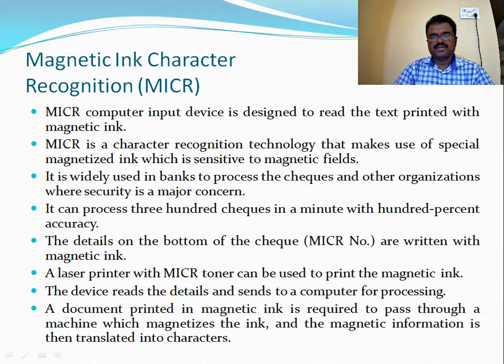It can process 300 checks in a minute with 100% accuracy. The details on the bottom of the check, nothing but the MICR number, are written with magnetic ink. A laser printer with MICR toner can be used to print the magnetic ink. The device reads the details and sends them to a computer for processing. A document printed in magnetic ink is required to pass through a machine which magnetizes the ink, and the magnetic information is then translated into characters.